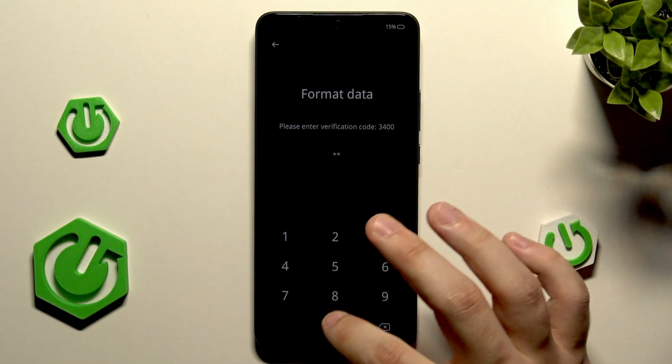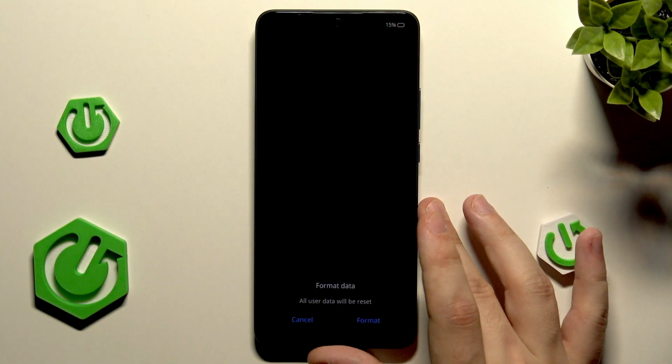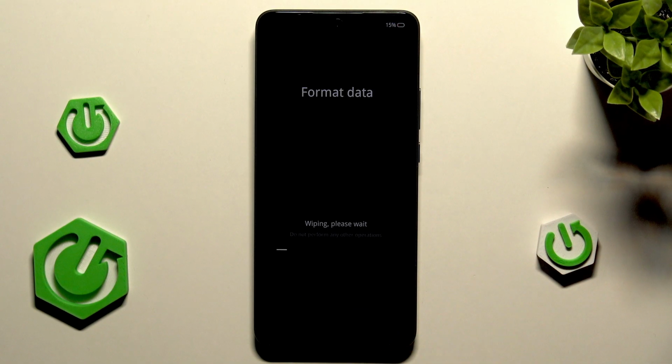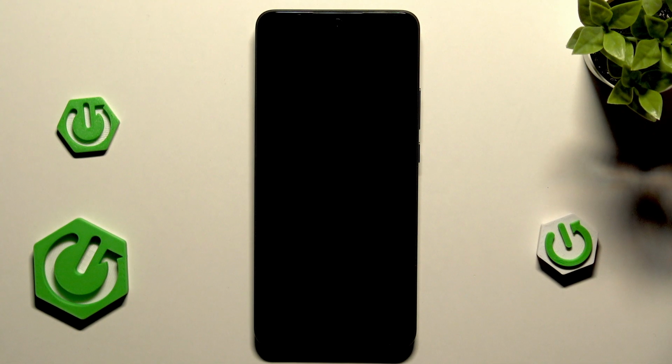And now type this code, and also only try to unlock your own phone, in no other case someone else's, because that might be considered a crime, and that's also unethical. Okay, now click on format. Click on OK. Okay, and now within a second our device will be automatically turned on, and the next thing we need to do is to set up this device.